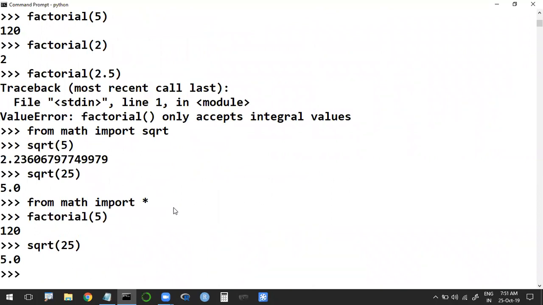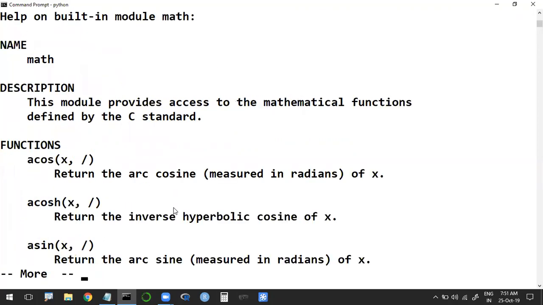How to take the help, how to know what functions a module has? Let us take the help of the module, then you'll get the information about that module. What is that module? What is the description of that module? What are the different functions it has? So let us take the module help like this: help of math, the module name. Like this you have to take.